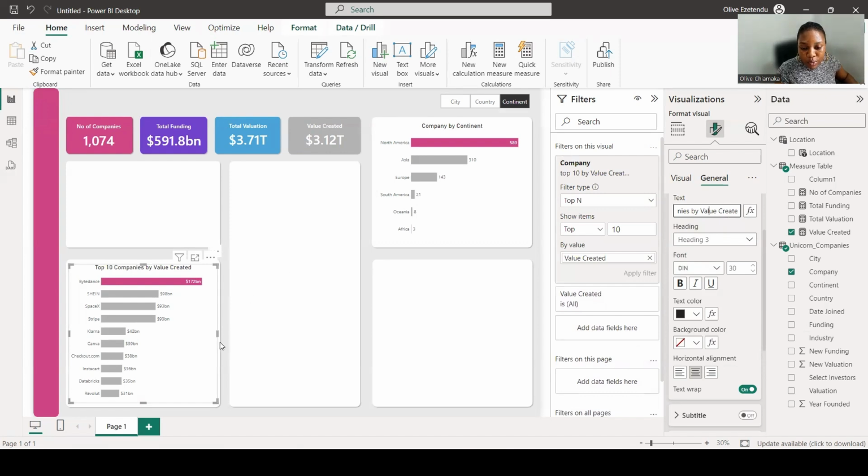All right, so this is what we have. Great, so we can see ByteDance is doing a lot. Then Shein, SpaceX, Stripe, Klarna. All of these are the companies doing the most when it comes to value creation. ByteDance is doing a whole lot more, $172 billion.